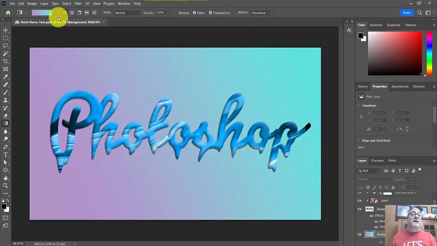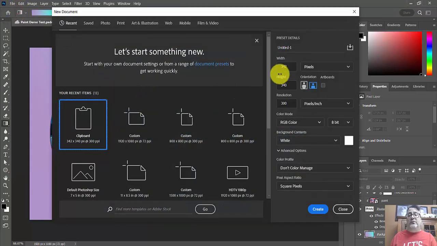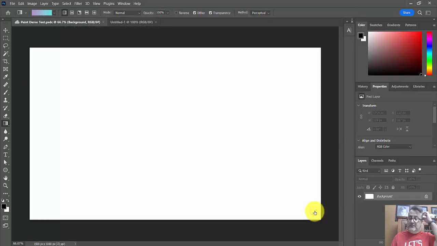It's pretty fun. All right, so again, we're going to go File, New, and we're doing the same as in some of the others. We're doing 1920. Make sure this is pixels by 1080, so 1920 pixels width, height of 1080, resolution of 72, background of white. Let's go ahead and click Create.